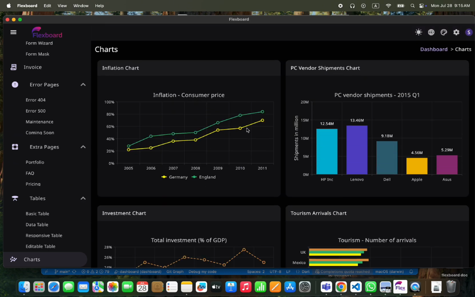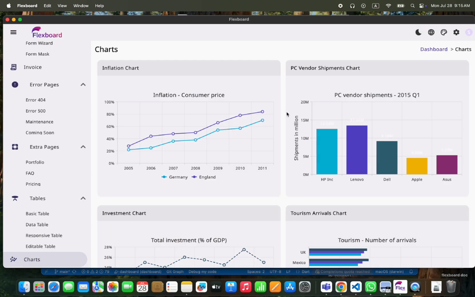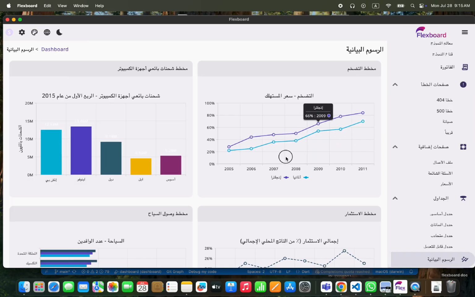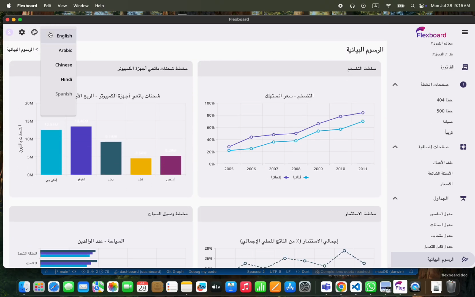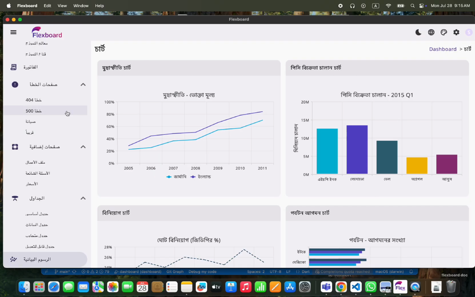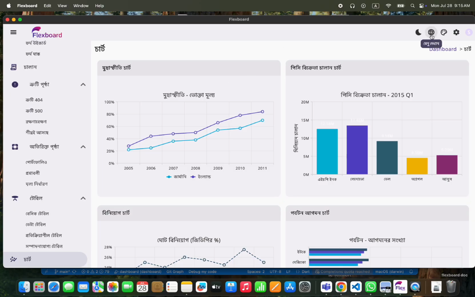You can get every sample code here, and you can also switch from dark mode to light mode here. It supports RTL. It also supports different languages.